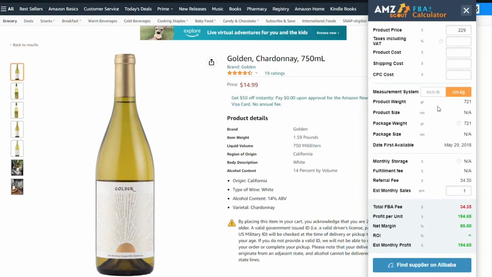But AMZ Scout allows you to actually see the Amazon FBA fees broken down as well through that exact product that you're looking at. So that's a really awesome feature.